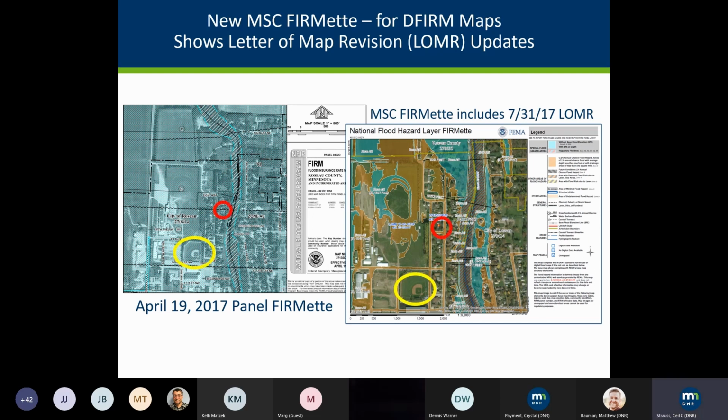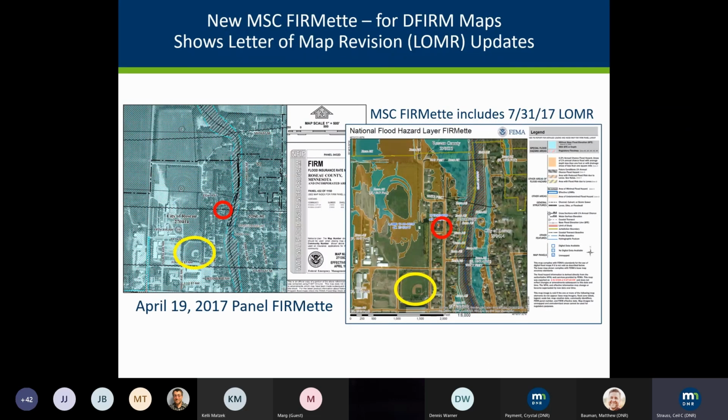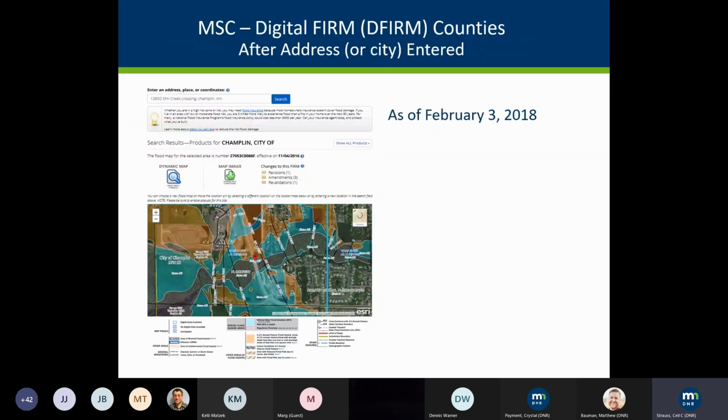Show a ball field, an example of a building there, and how you can see in the original maps, they were in the floodplain, and in the updated letter of map revision modified area, it does show it right away on the FEMA site. With the paper maps, there's not a good way of knowing that there's been a letter of map revision done in the area. So that's one of the nice things on this site that got updated. We'll keep going.